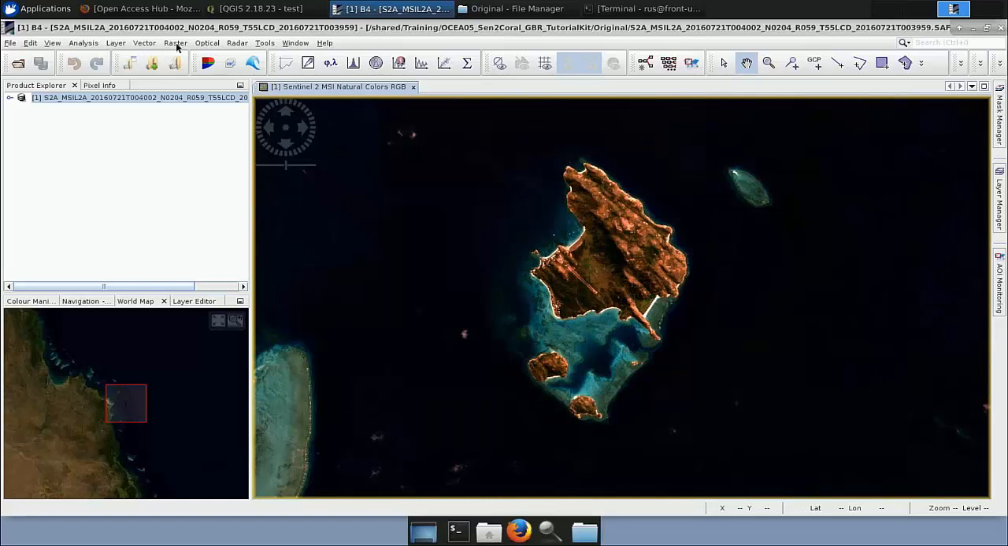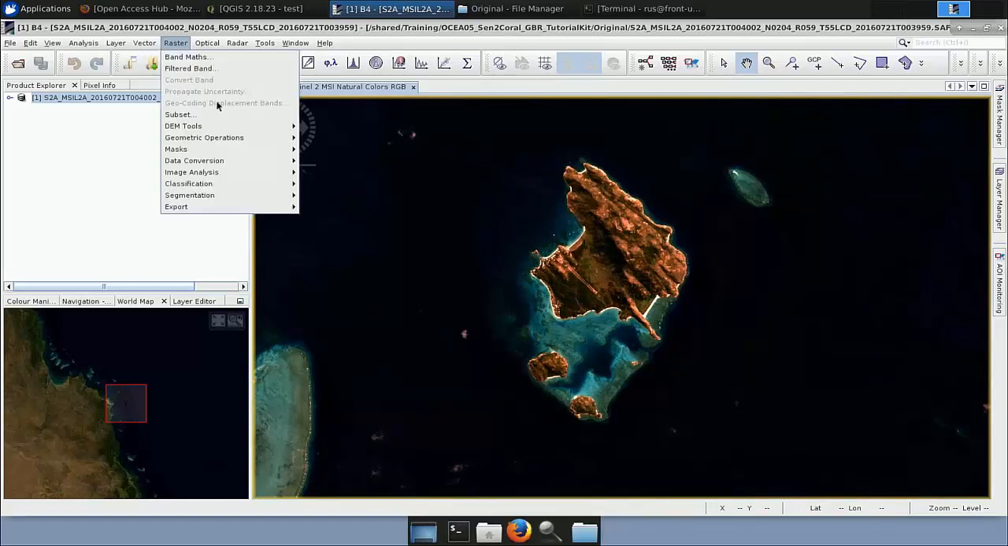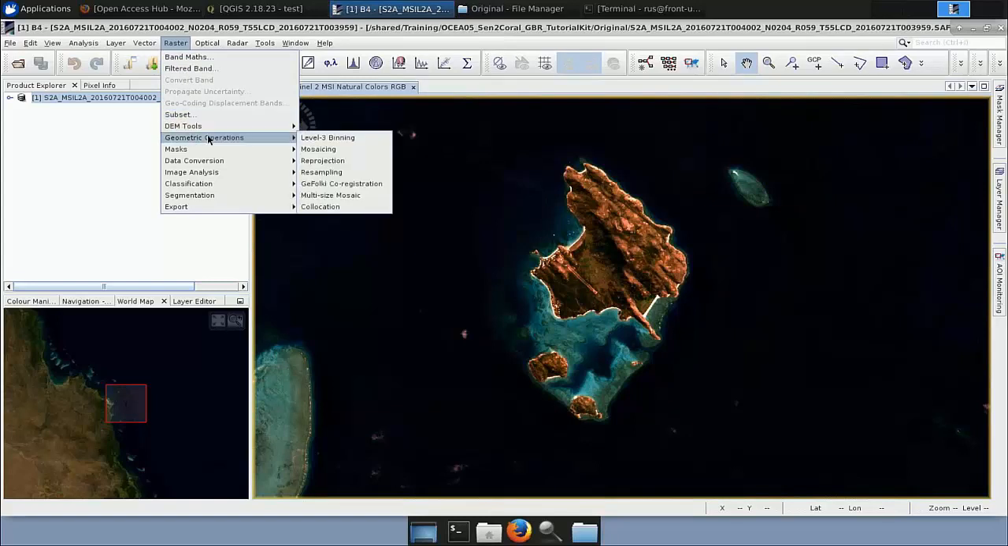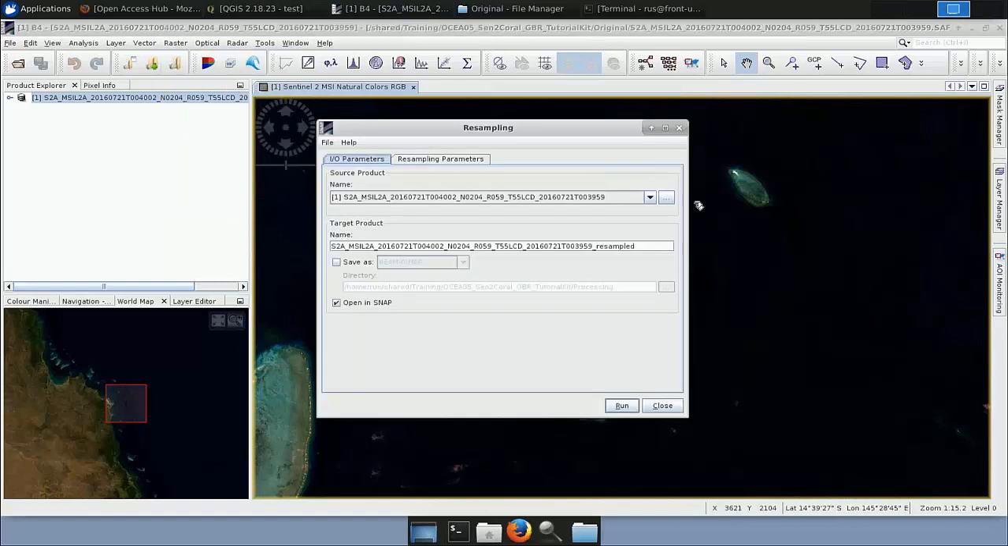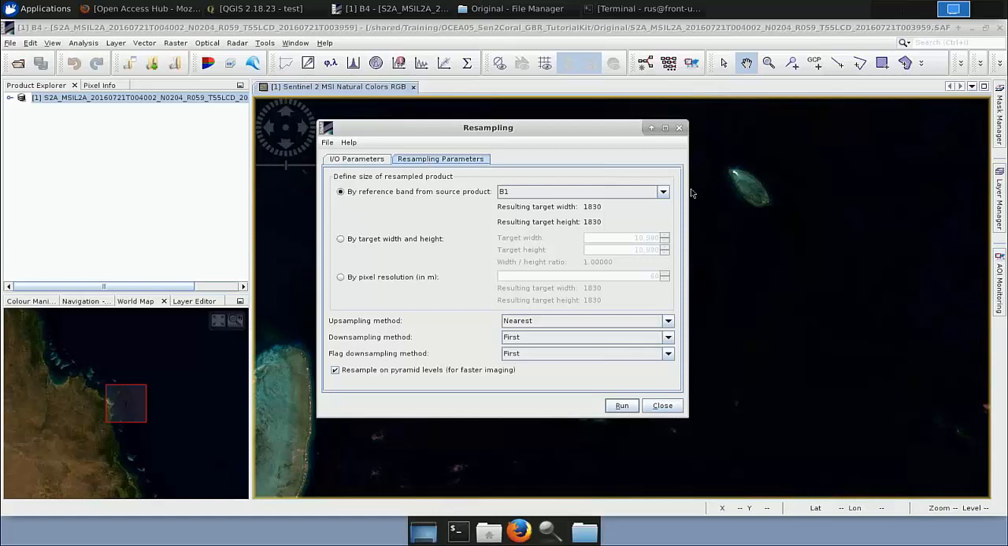Okay, so to do this, we will go to Raster, Geometric Operations and Resampling. I would advise here, if you're doing this, not to save. You can actually choose an option here where the output is going to be only virtual, because if you resample all the bands and masks of the Sentinel-2 product to 10 meter resolution, which we are going to do, it's going to be saving for a very long time. It's going to be a huge product.